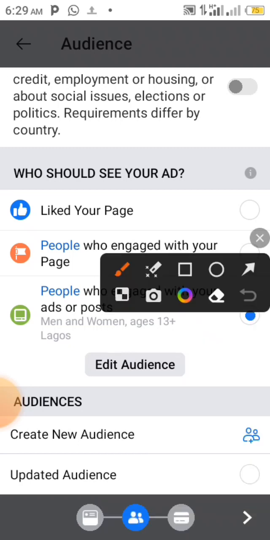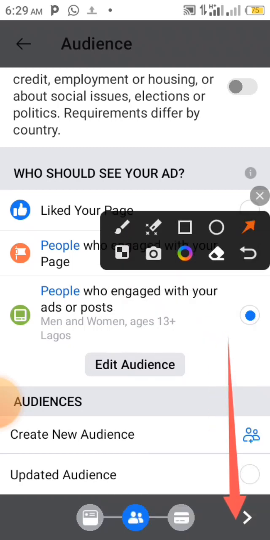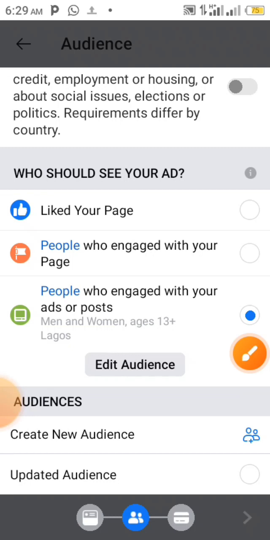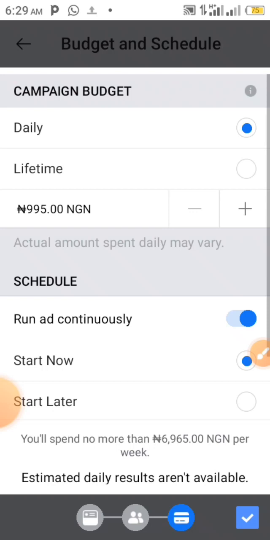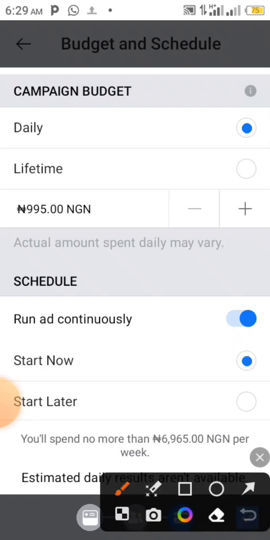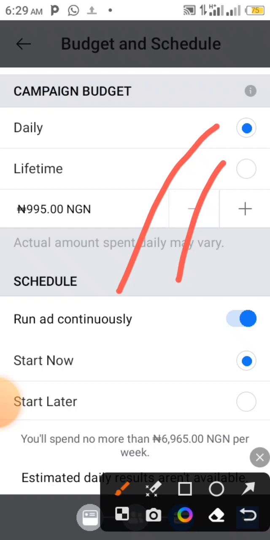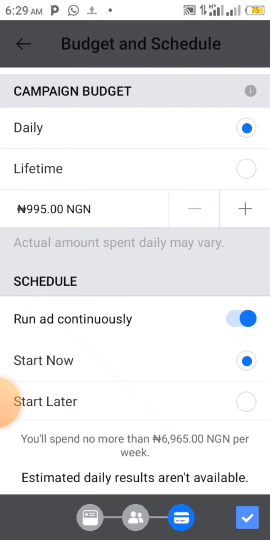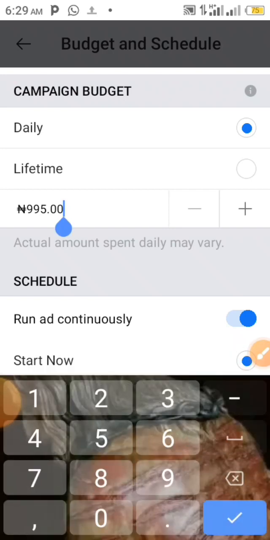Click on this icon that says next. It's going to bring you to the final step, and you can see where you are going to set your daily budget, lifetime, your schedule, and a lot more. I'm still going to teach you how to add funds to your Facebook account, but you are going to leave it on daily budget. So if you actually want your daily budget to be like this, let's see.